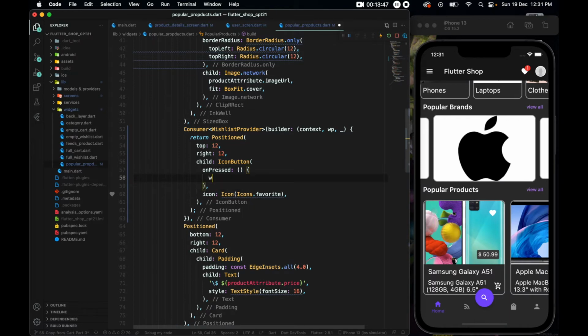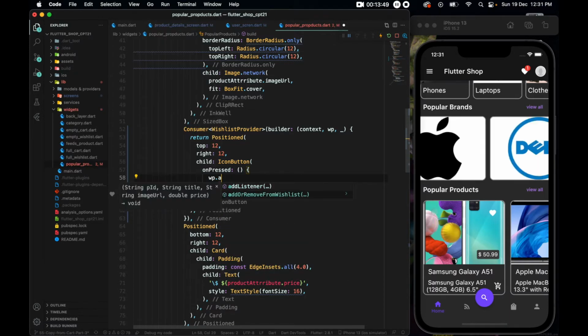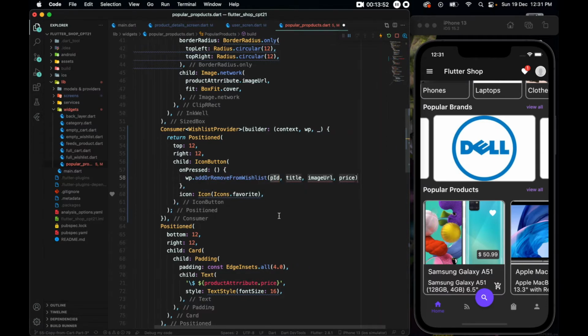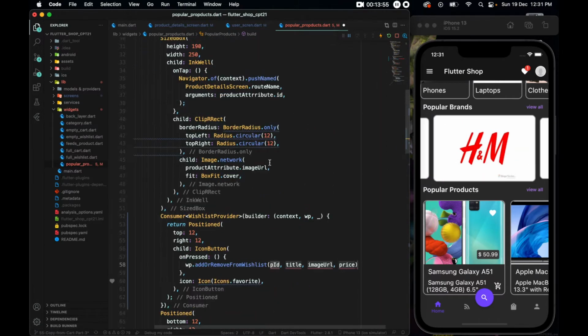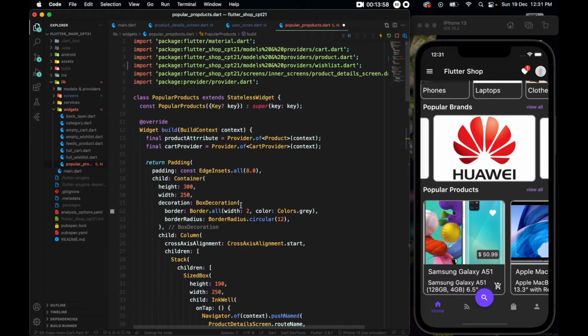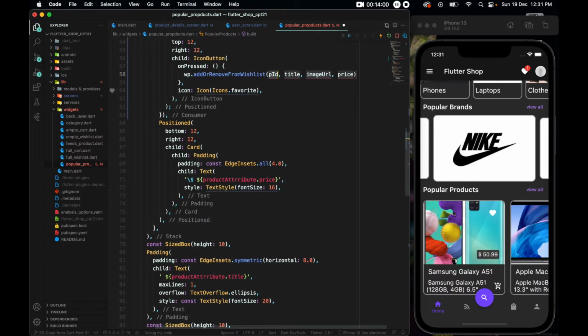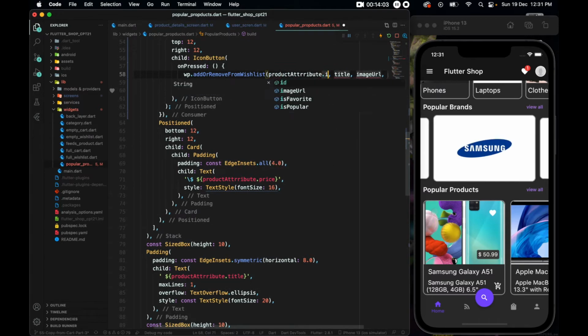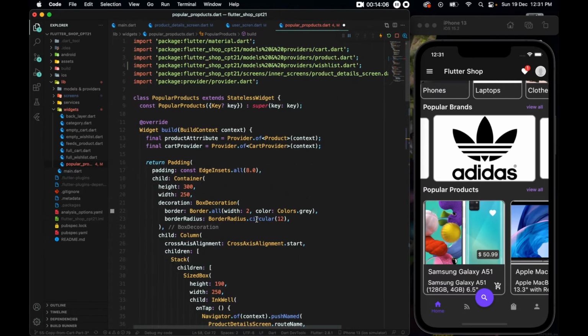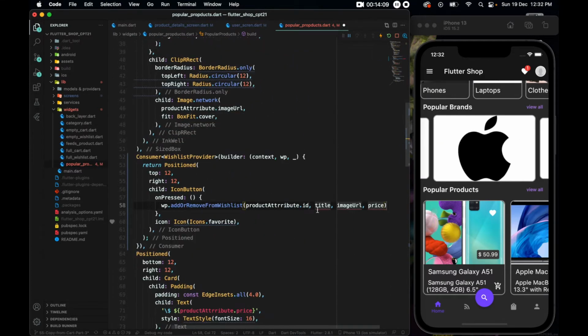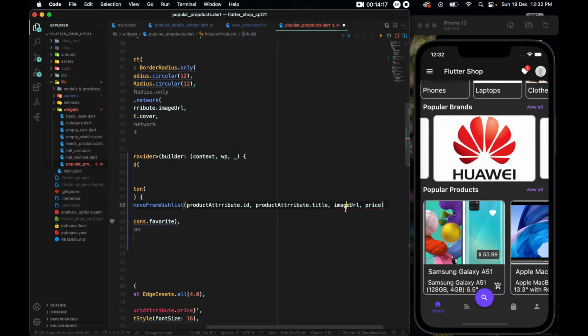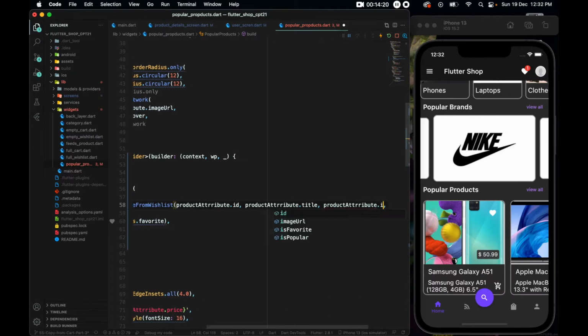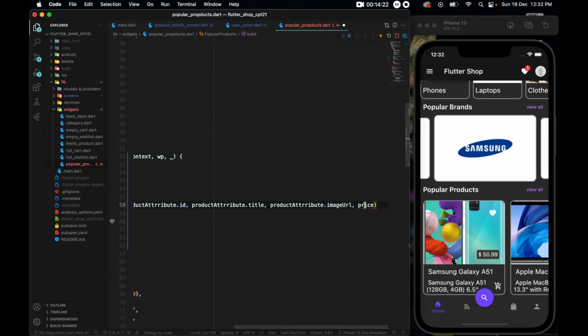Now, on top of this, we want WP.addAndRemoveToWishlist, and we need to send the PID. So we should get it from the product attribute. So productAttribute.id. I guess we can set the title to be productAttribute.title, productAttribute.imageURL, and productAttribute.price.